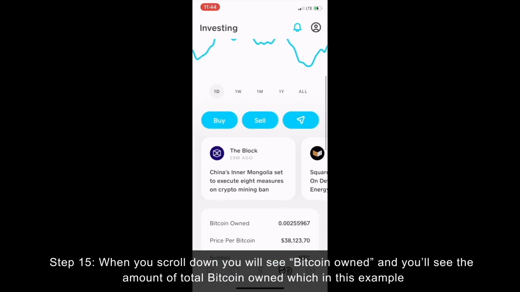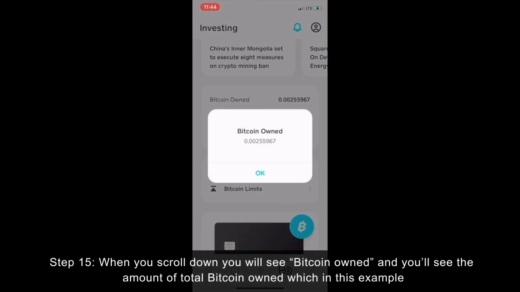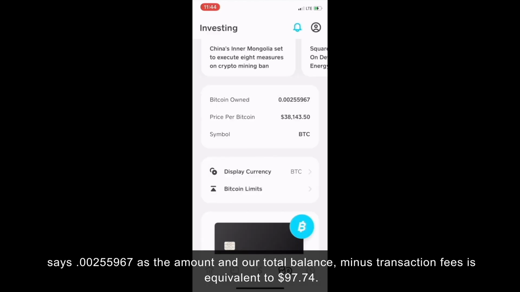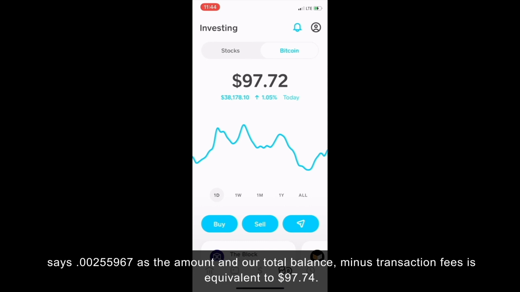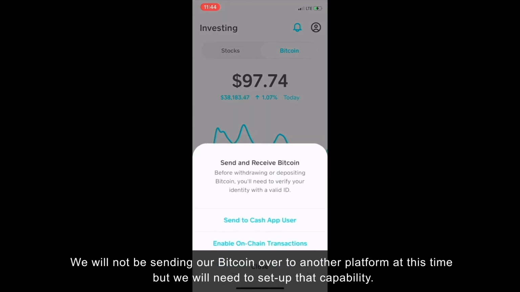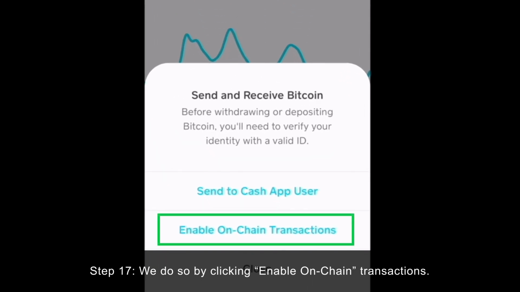Step 15, when you scroll down, you will see Bitcoin owned and you will see the amount of total Bitcoin owned, which in this example says 0.00255967, and our total balance minus transaction fees is equivalent to $97.74. We will not be sending our Bitcoin over to another platform at this time, but we will need to set up that capability. Step 17, we do so by clicking Enable On-Chain Transactions.